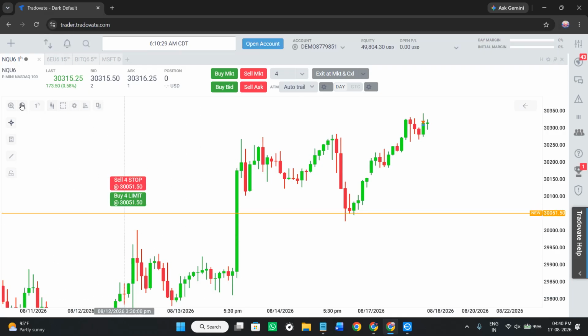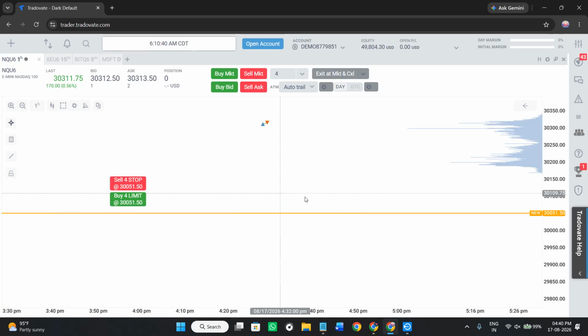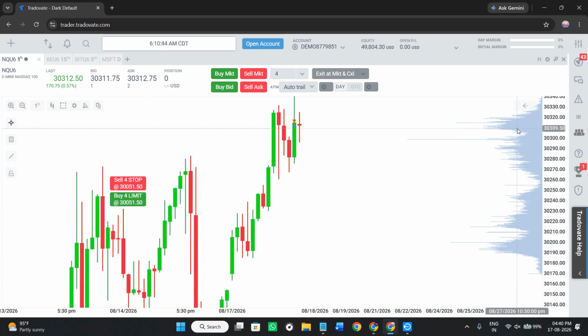Now, when you are here on the chart, on the top left hand corner, you are going to see these types of options. So among these options, simply click on the option of chart settings. Now in the chart settings, you will find the option of day volume profile. So you just have to simply click on it. Now, as soon as you click on it, you are going to see the volume profile on your chart.